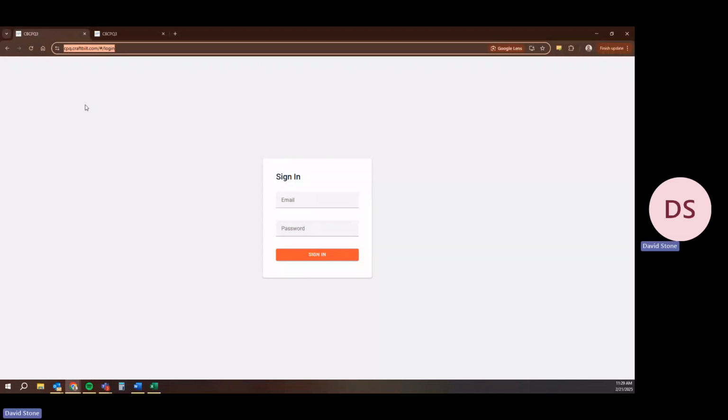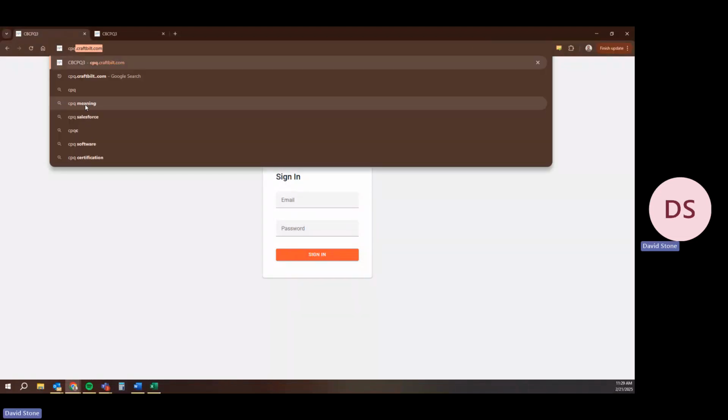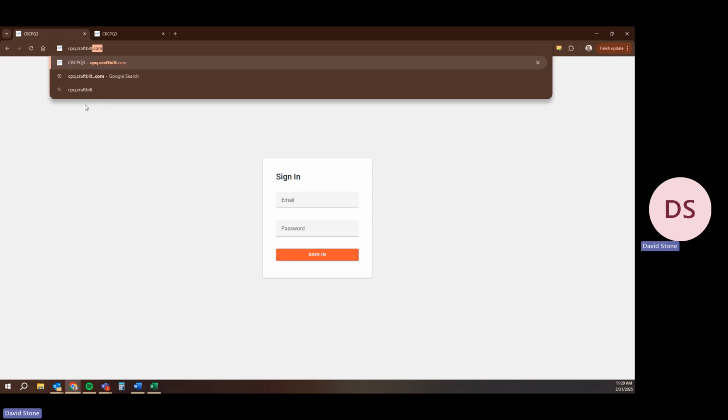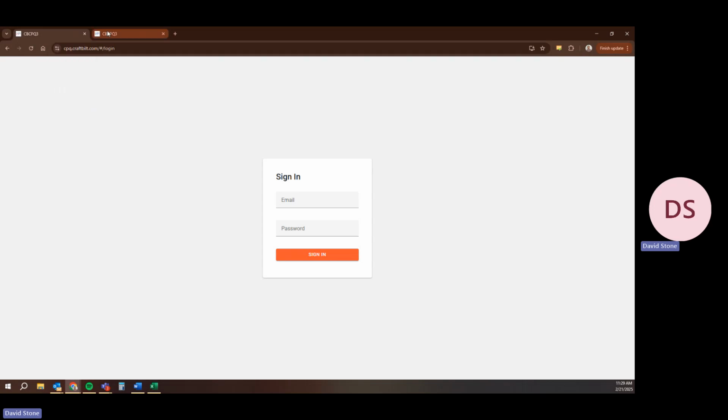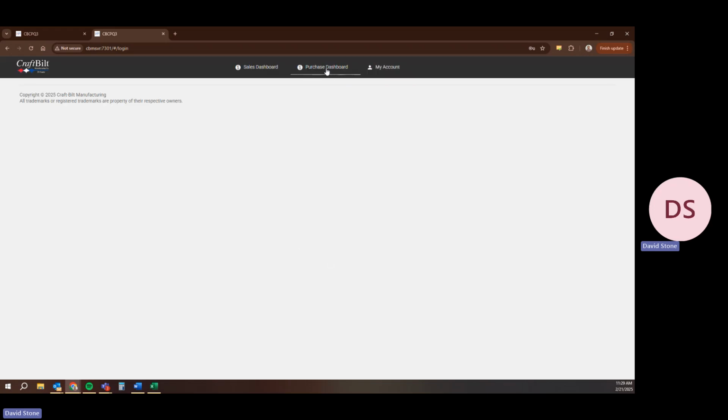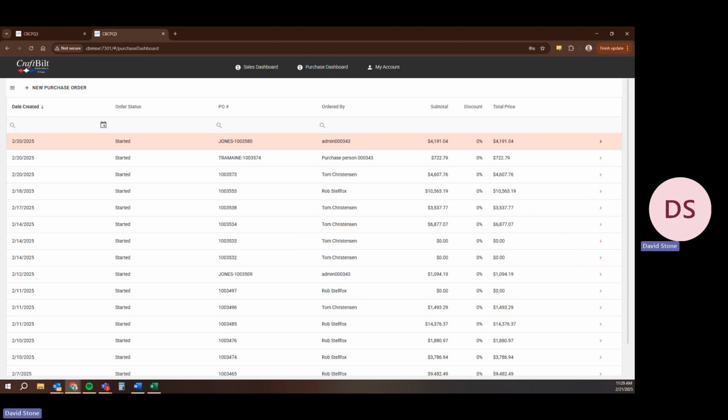The URL to access the new configurator is cpq.craftbuilt.com. We will also put a link on the partners page, partners.craftbuilt.com. Once you're here, you'll use your email address and password to log in. And now we will go to the purchase dashboard.